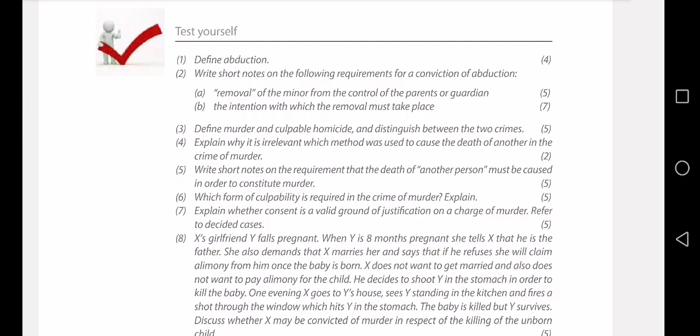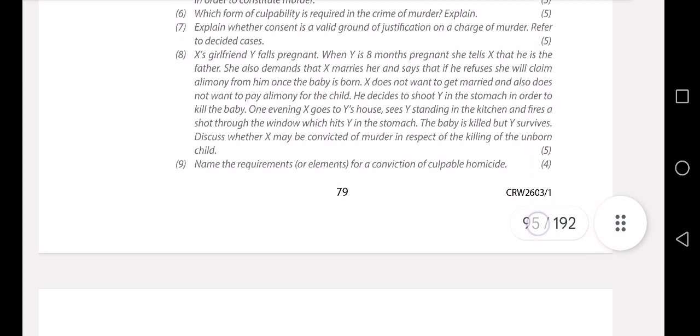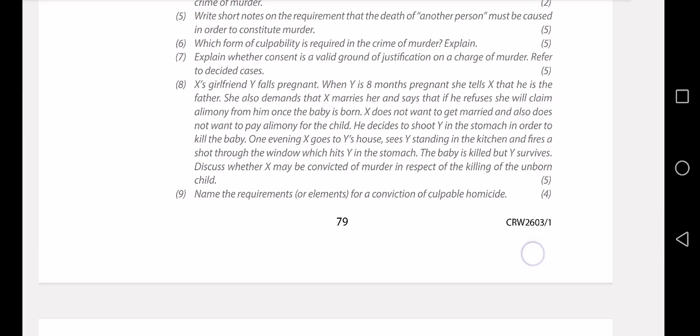8. X's girlfriend Y falls pregnant. When Y is 8 months pregnant, she tells X that he is the father. She also demands that X marries her and says that if he refuses, she will claim alimony from him once the baby is born. X does not want to get married and also does not want to pay alimony for the child. He decides to shoot Y in the stomach in order to kill the baby. One evening, X goes to Y's house, sees Y standing in the kitchen and fires a shot through the window which hits Y in the stomach. The baby is killed but Y survives. Discuss whether X may be convicted of murder in respect of the killing of the unborn child.